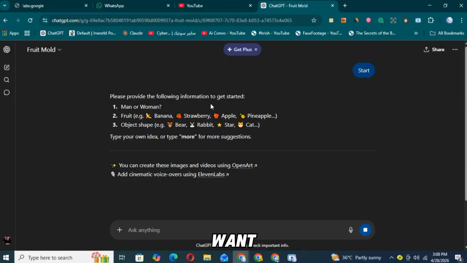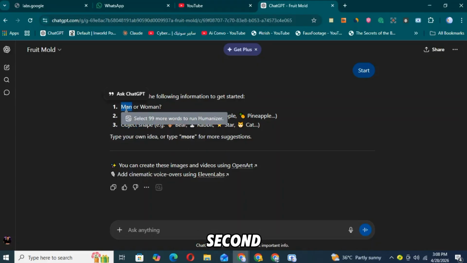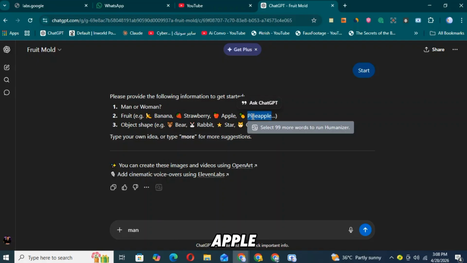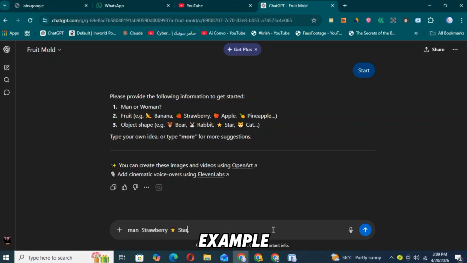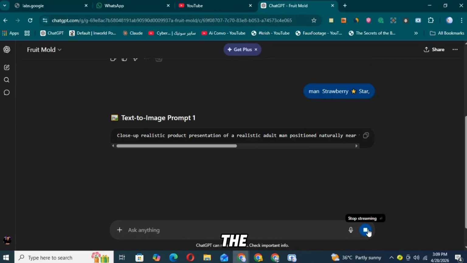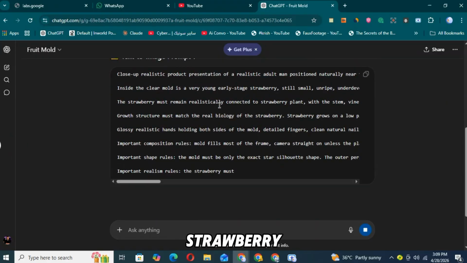First, it will ask whether you want a man or a woman in the video. Second, it will ask what type of fruit you want. For example, a banana, strawberry, apple, or pineapple. It will ask what shape you want the mold to be, such as a bear, rabbit, star, or cat. You can type your own idea based on whatever you want in your video. For example, I type that I want myself as the main character. The fruit should be a strawberry, and the shape should be a star.